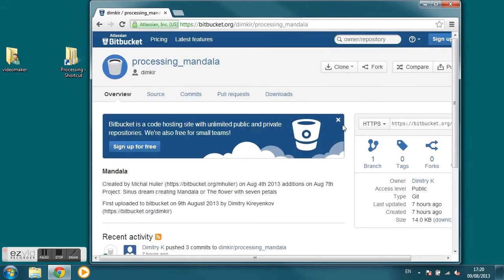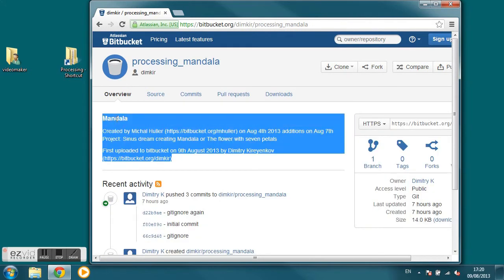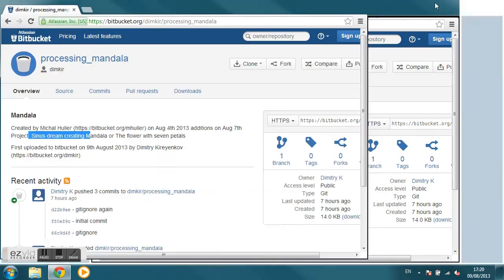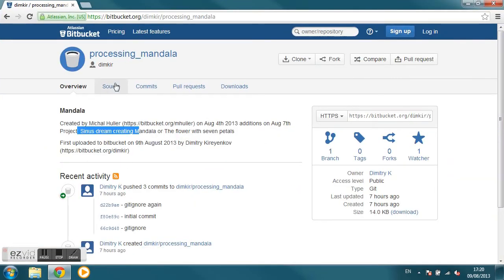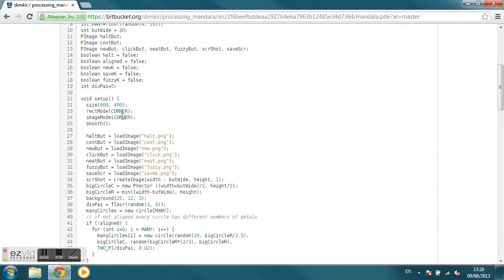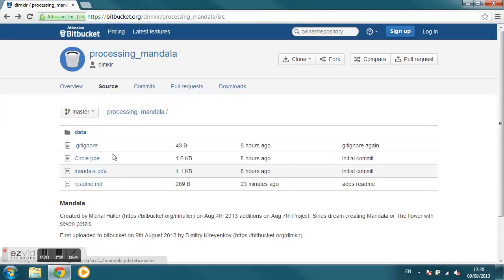You can take a look at what's over here. You can see here a description of the project. It's called Mandala, created by Michael Huller, and it's a sinus dream, and so on. It's trigonometry, and so on. So basically, you can even browse the source. You can just take a look at the Mandala PDE. You can see it's our favorite sketch file with the setup and everything. But we prefer to use it on our machine, rather than just looking online.